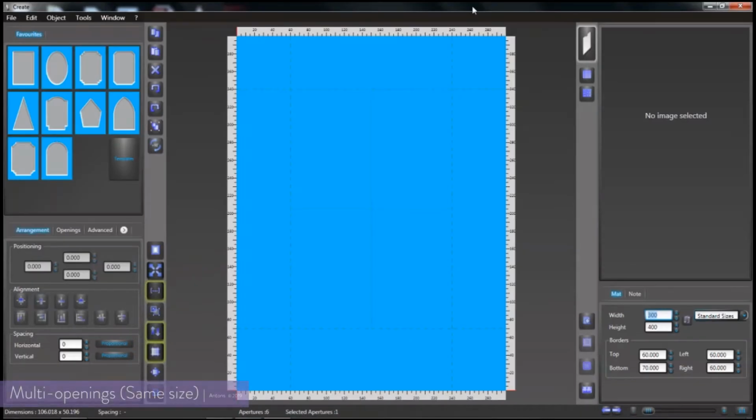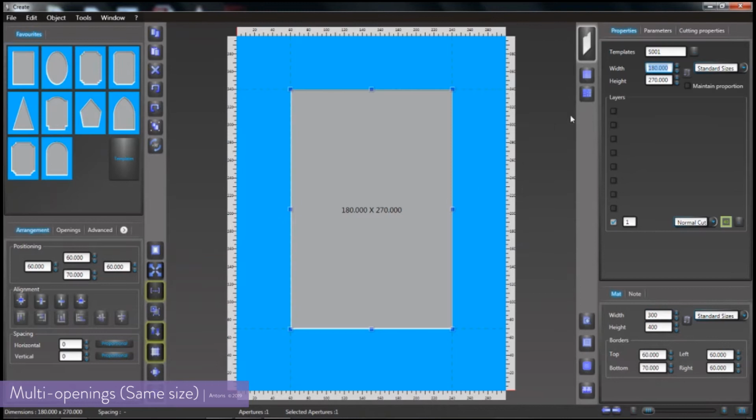In this video, I will show you how to do a multi-opening all of the same size. So for this process, we don't need to worry about the mat board size. It will create its own size. What we do is bring in a template. And from this template, we type in the opening size.